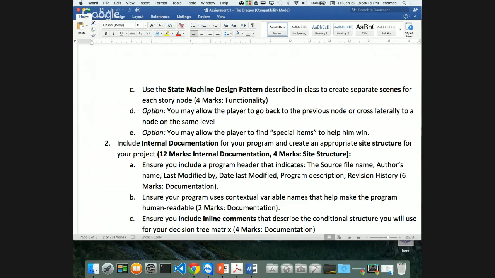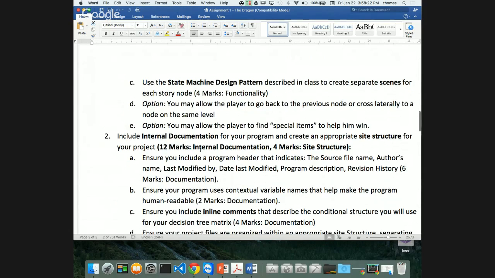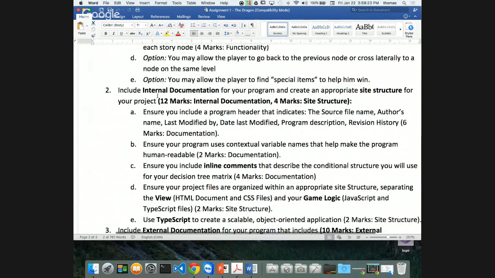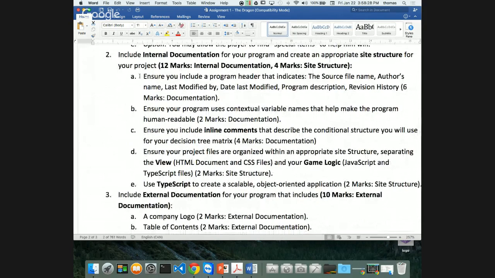Don't challenge yourself if it's difficult. If it's already difficult for you, try and do what I'm asking you, and that's it. Internal documentation: I've put a heavy amount of marks on here, maybe more than I should. What I'm really looking for is from an internal documentation perspective, and by the way, this saves some people in terms of marking. So please don't forget about it: make sure you document your header.